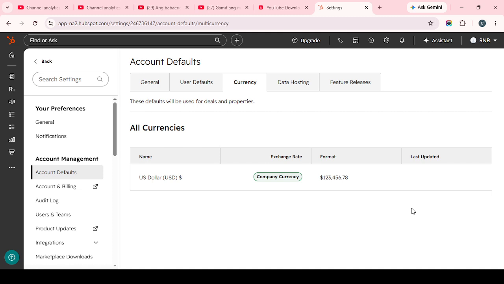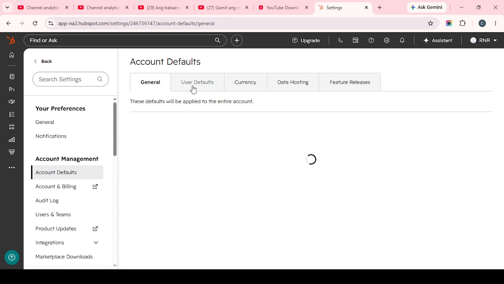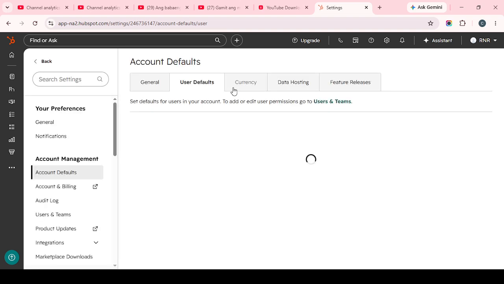After that, copy the number sequence. You can highlight it and copy it, or simply write it down somewhere secure if needed. This value is your unique HubSpot account identifier, and you may need it later when working with account settings, integrations, migrations, or support-related requests. And that's it.